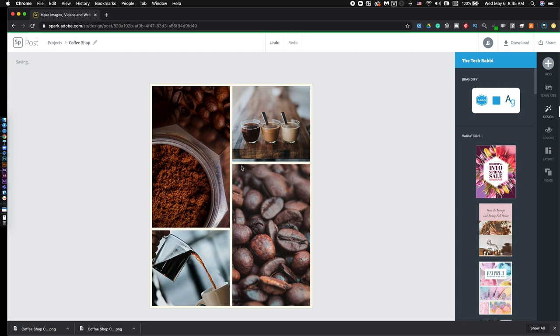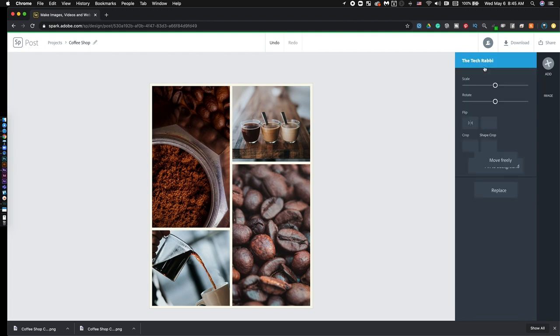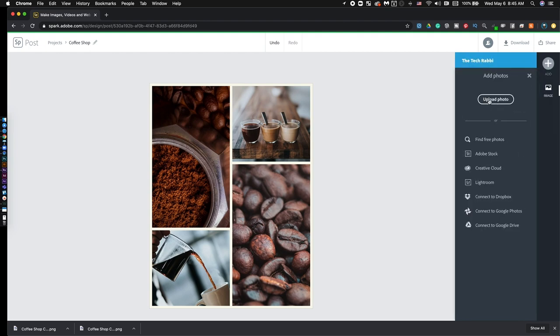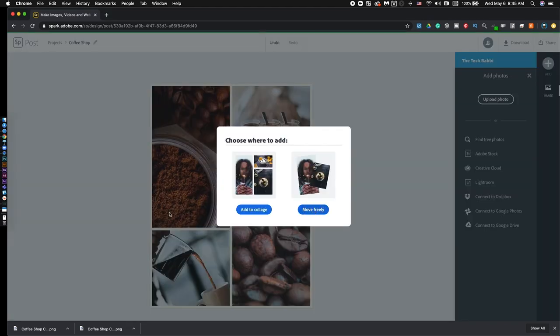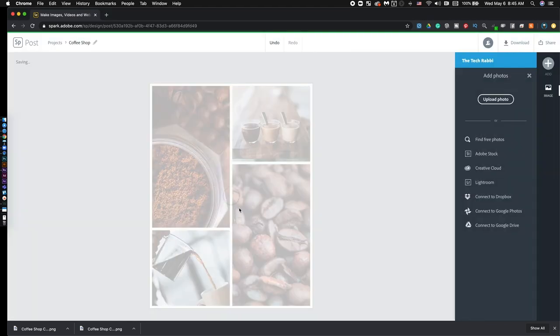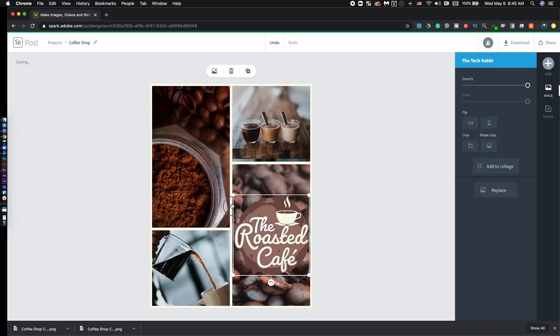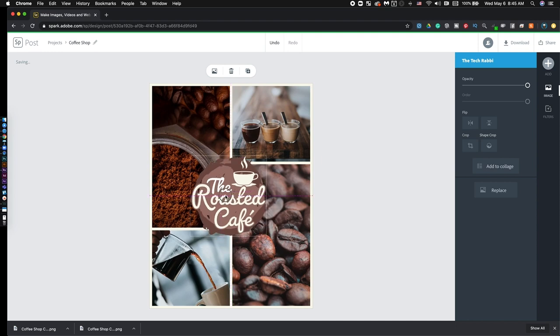So then you have this really nice photo collage here that you bring in, and all you're gonna do is add, go to photo, you're gonna choose to upload a photo, choose to move freely, and you now have a transparent logo that you can lay on any media that you create, for print, for social, whatever it is.